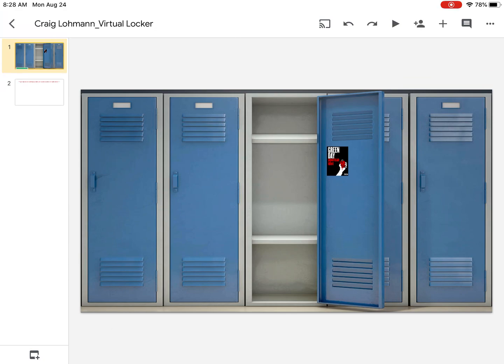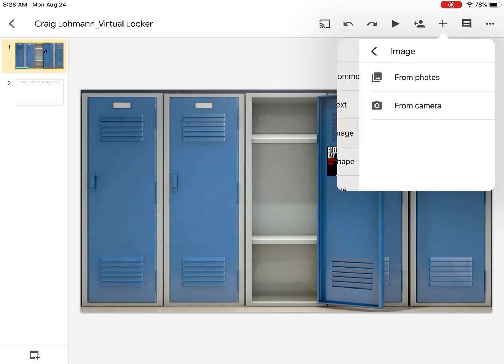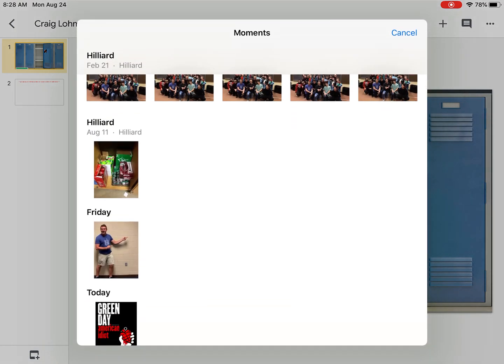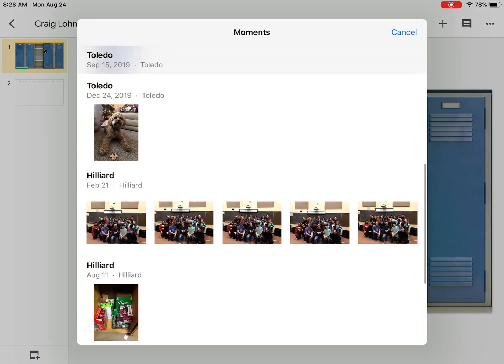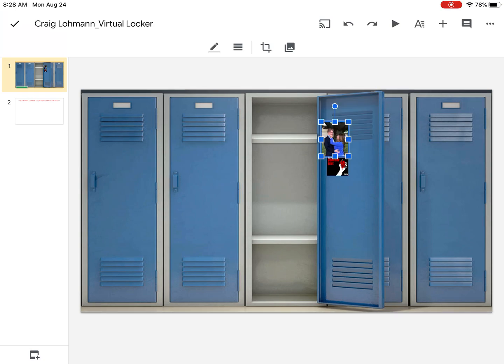Now, I can also add images that I already have on my device. So next, I'm going to add a picture of me and my fiance. So again, I'll click on Images, choose from my photos, and right there is a picture of the day I proposed to my fiance, Ashley, and I like that picture. I would, of course, add that in my locker. I'm going to add that on the back.